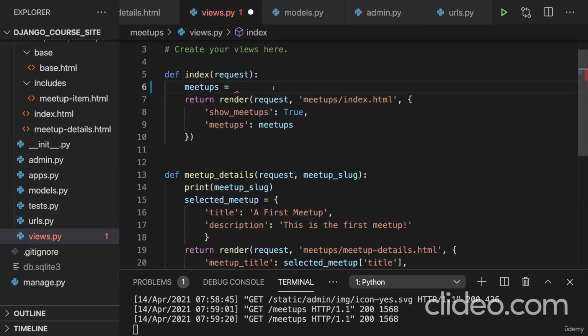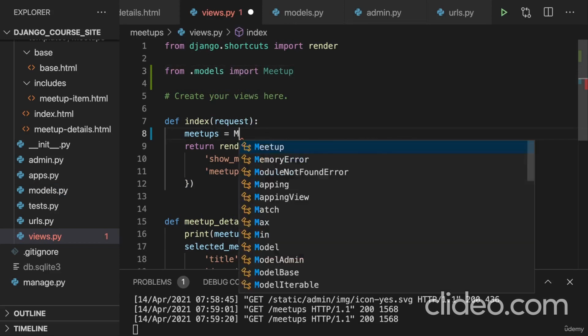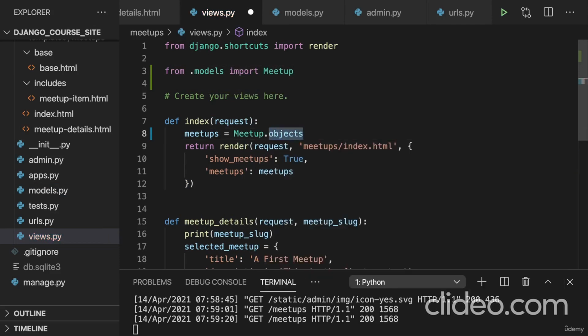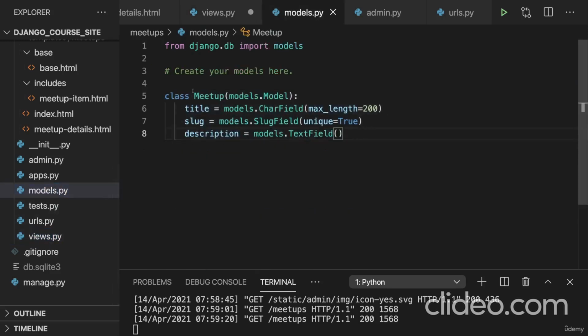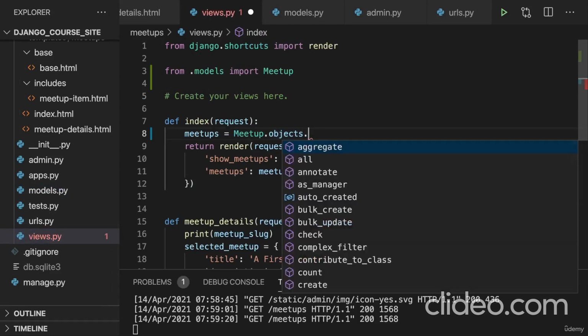Well, in our view, we can simply import from .models, our meetup model in this case. And then in the place where I want to fetch all meetups, we can access it. And then the objects property, which is a static property on that meetup class. So I'm not instantiating the class, I'm accessing a static field. Not a field defined by us, we did not add an objects field here, but defined by this base class, which we're inheriting.